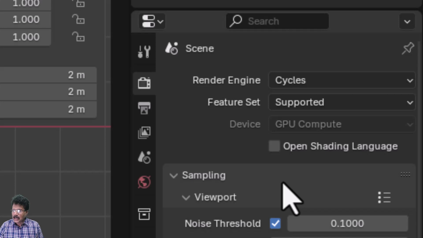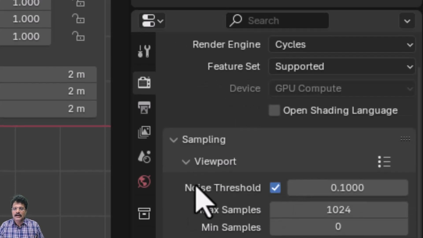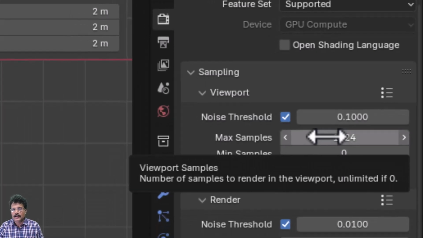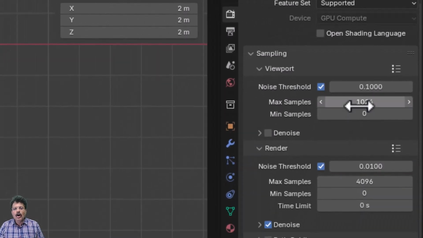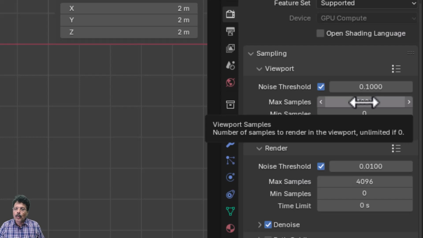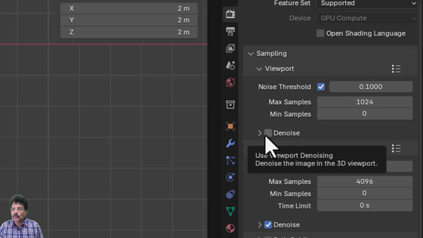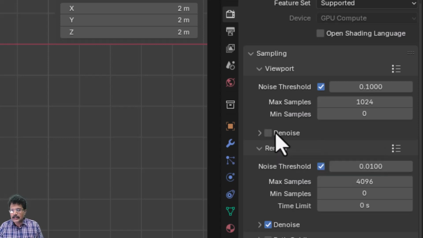Then you have sampling. We are going to understand how this sampling works, what is this sample strength. So the more the number, the better will be the quality of the image, but it will take a lot of time to render if you have 1024 samples. And if I reduce the samples, you will have more noise in your rendered image. So if you have noise, you have an option here to denoise it. So digitally denoise it.